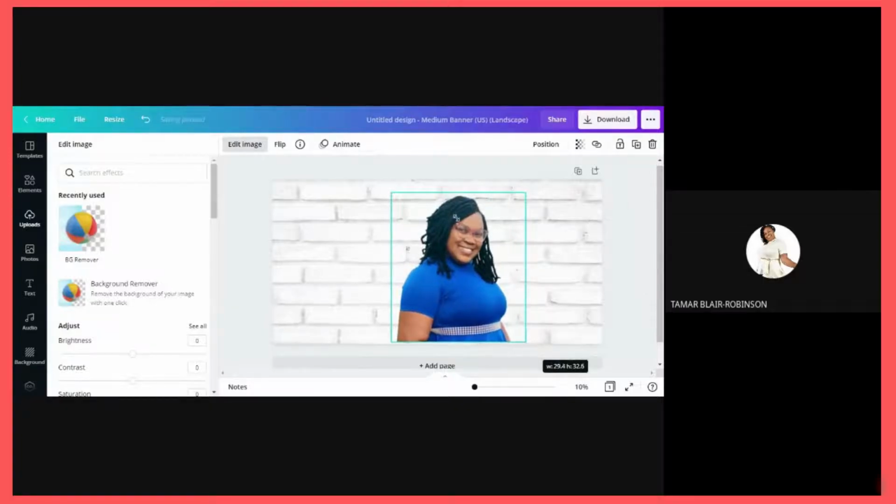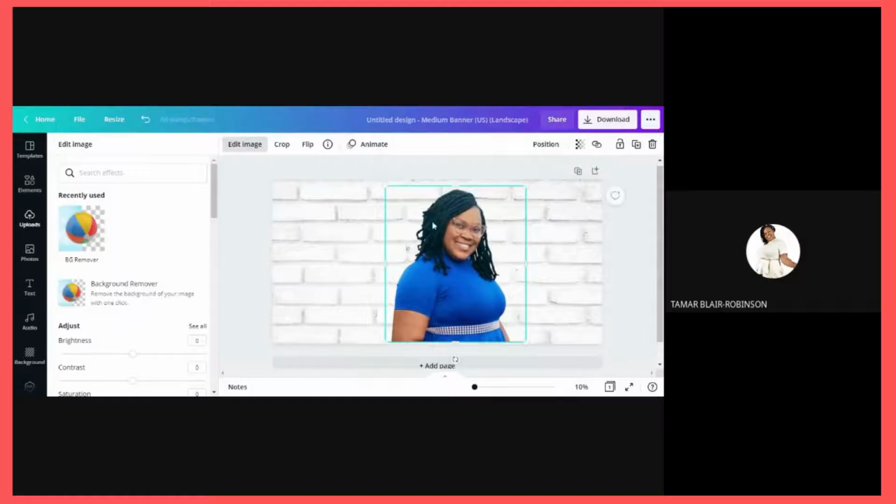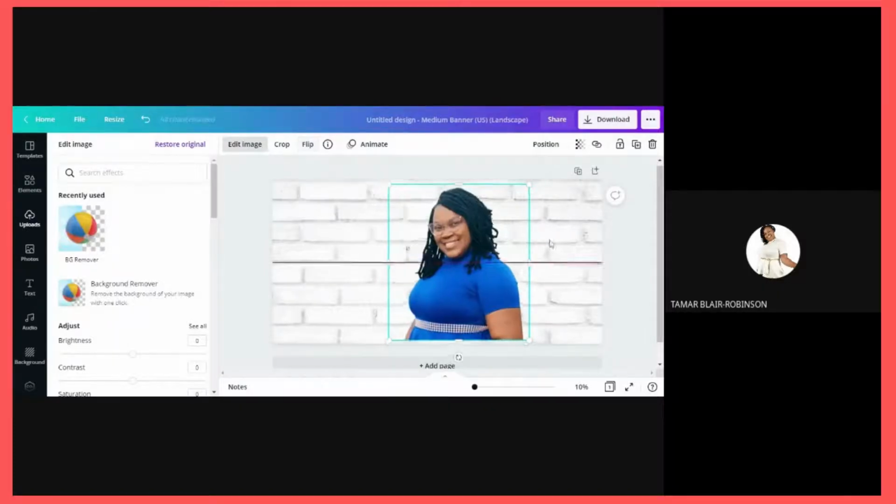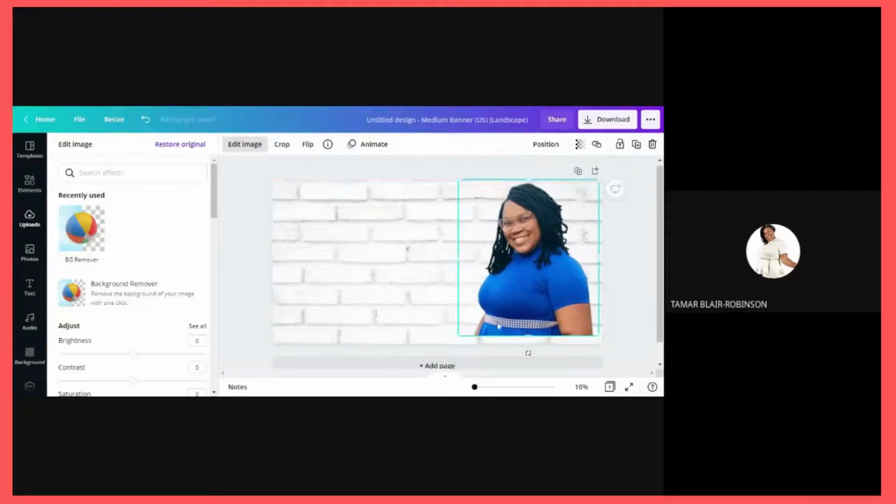And now I can go ahead and make it a bit larger. I want to flip it around. Let me flip it. Flip horizontal. Great. So I can put myself right there. And I can go ahead and drag it down so I blend in with the wall.